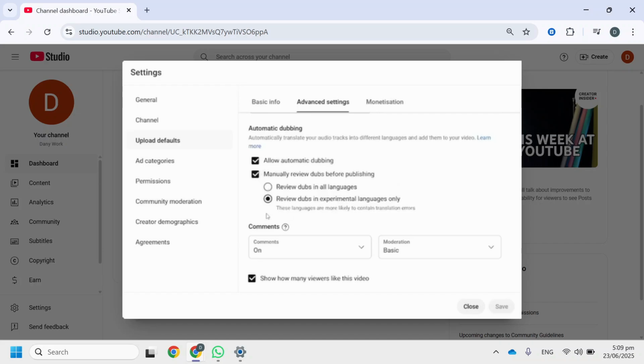Then click Save. This will enable dubbing for all your future videos and also apply to past videos. If you go to the details section of any video, you'll see the languages section. Over here, you can check your dubbed voice once it's processed.